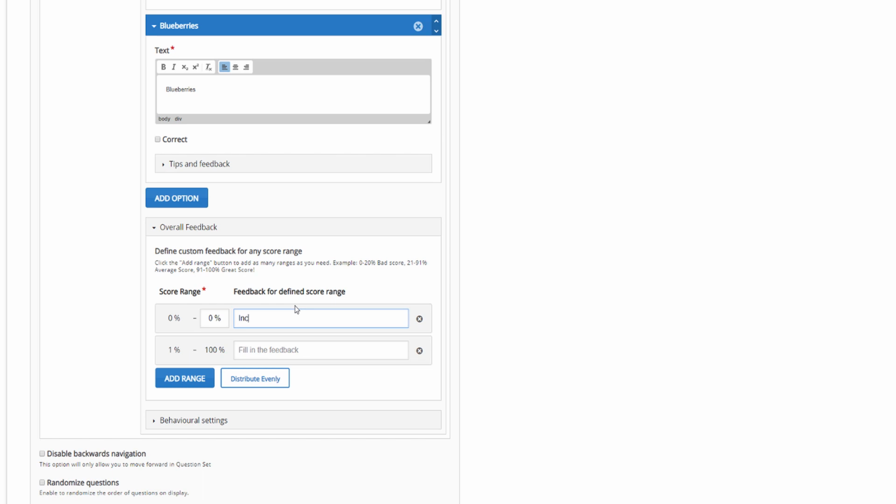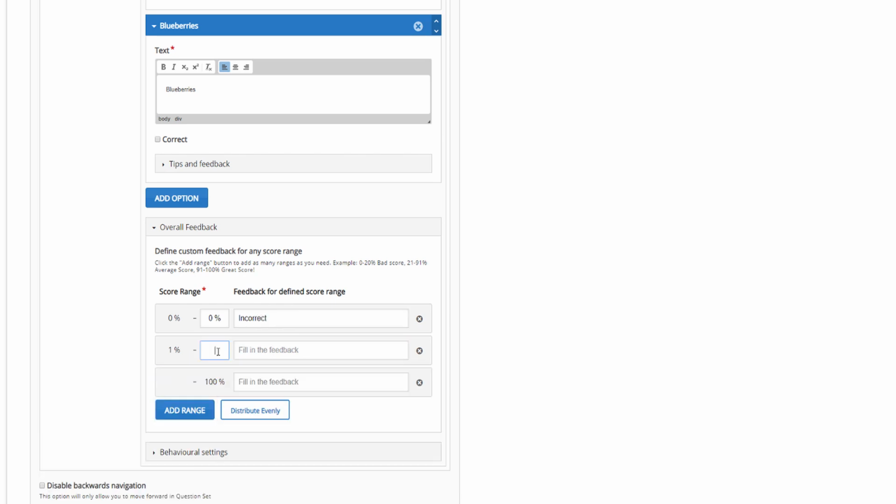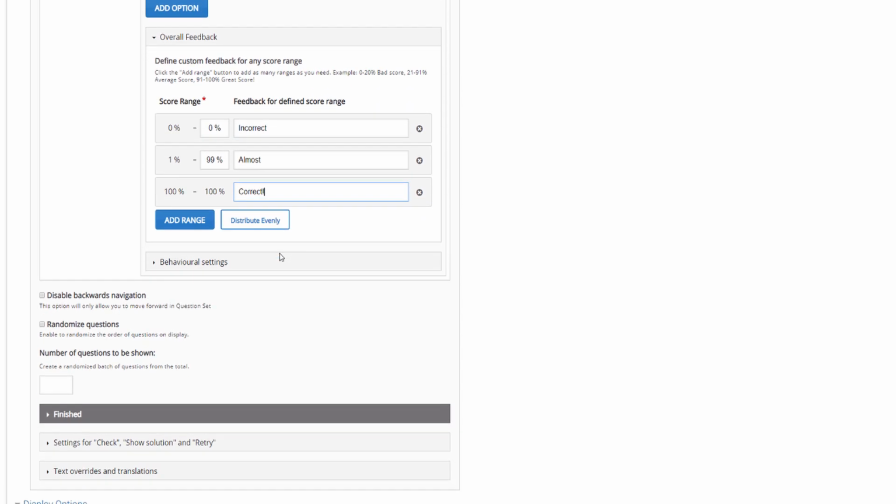Finally, you can customize the feedback received for this question by adjusting the score ranges at the overall feedback field. It is extremely important to mention that the quiz type question set in H5P gives some extra navigation options compared to a simple exercise. The creator can forbid the user to go to the previous questions by clicking the Disable Backwards Navigation. The creator can also randomize the order of questions by clicking the Randomize Question option.